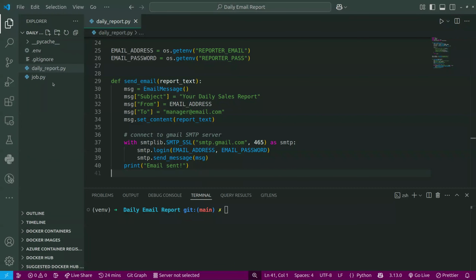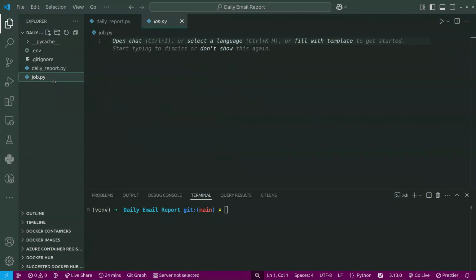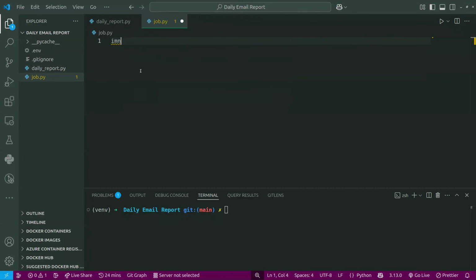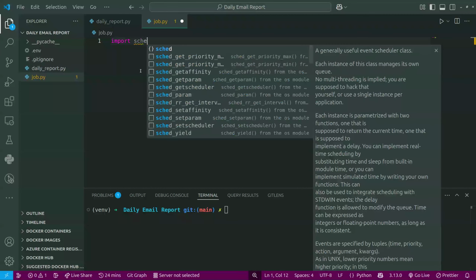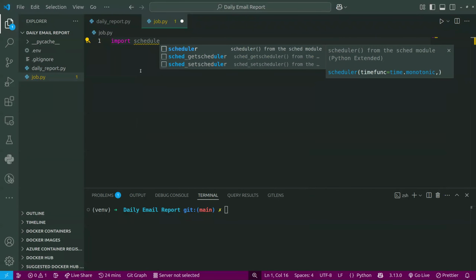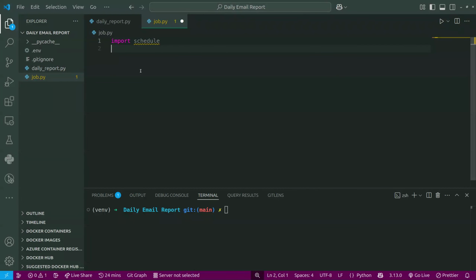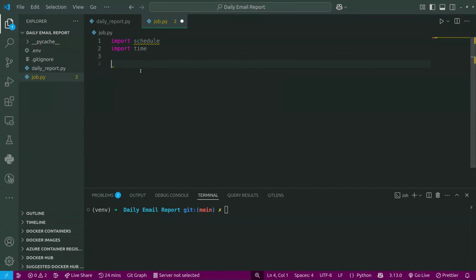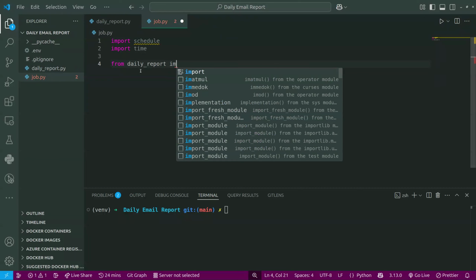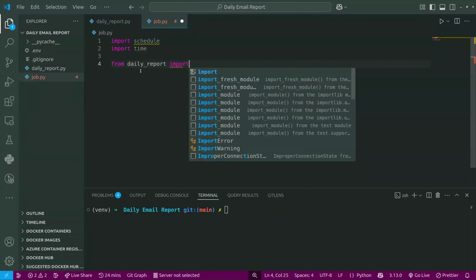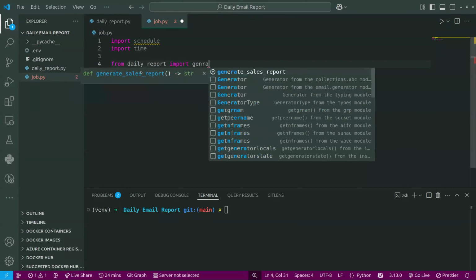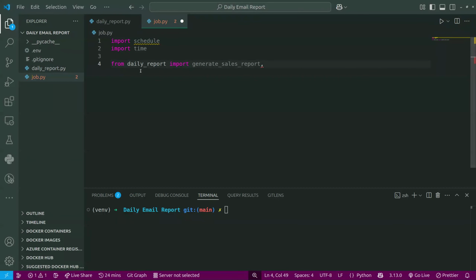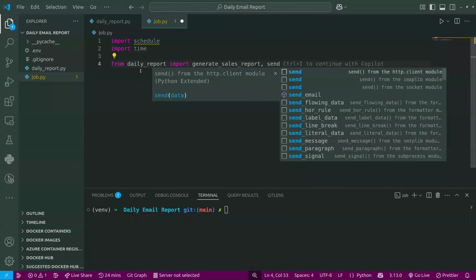So to do the schedule, this is where we have the job.py here. To run the job here, you'll import schedule, like that. Then once you've imported schedule, you also need to import time. Then from the daily report, we need to import the generate sales report and send email, so both of these functions.